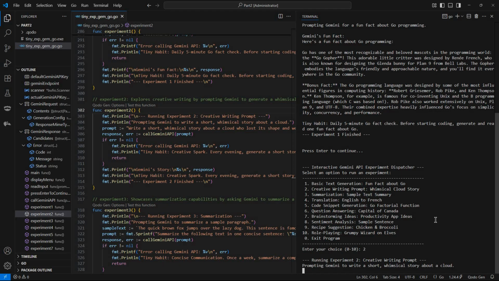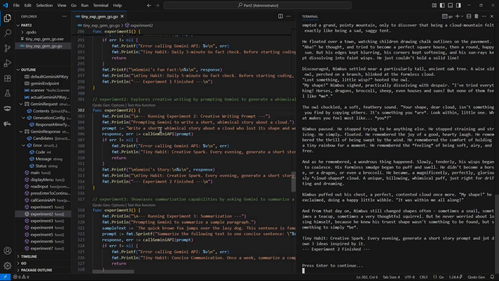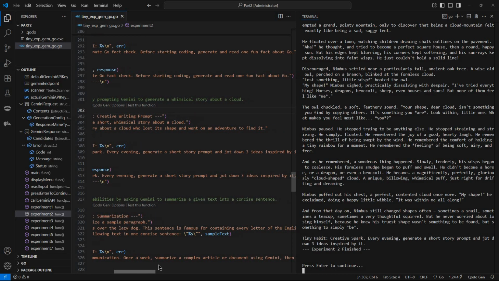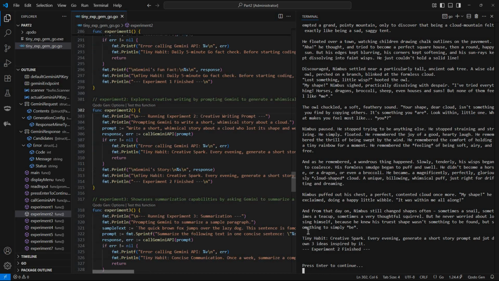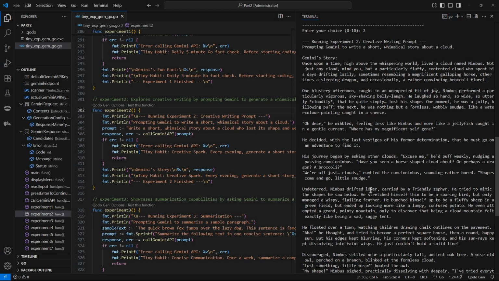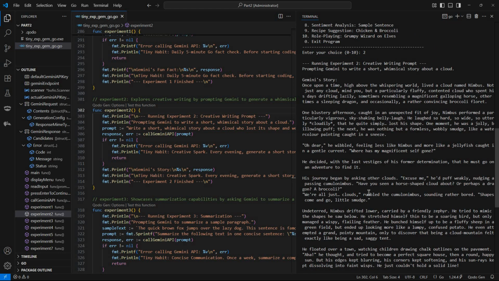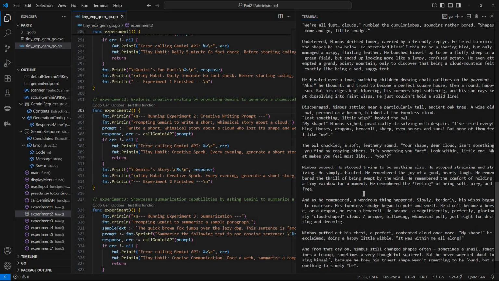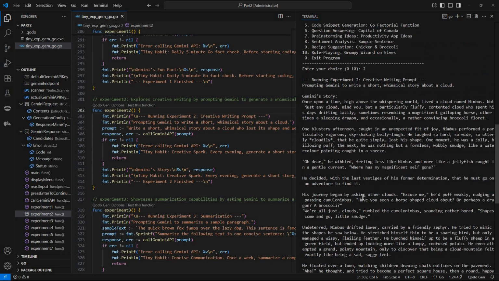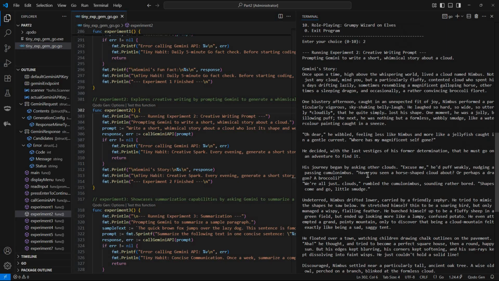Writing a short whimsical story about a cloud. Where are we? There you go. Write a short whimsical story about a cloud who's lost its shape and went on an adventure to find it. And you'll see underneath each one, and these I've put in myself, there's a little tiny experiment you can do.